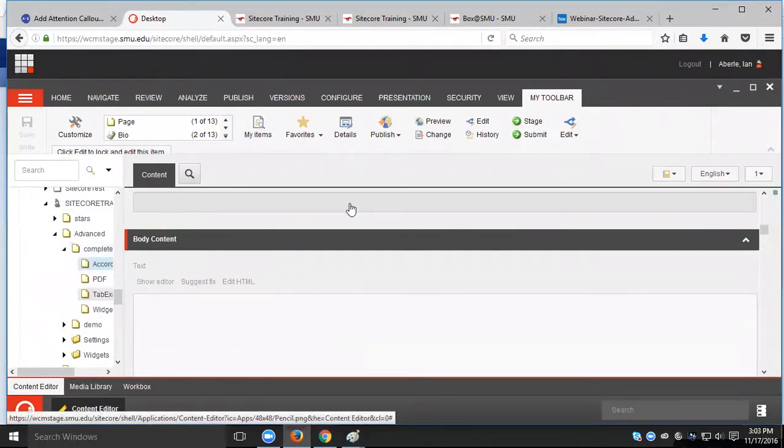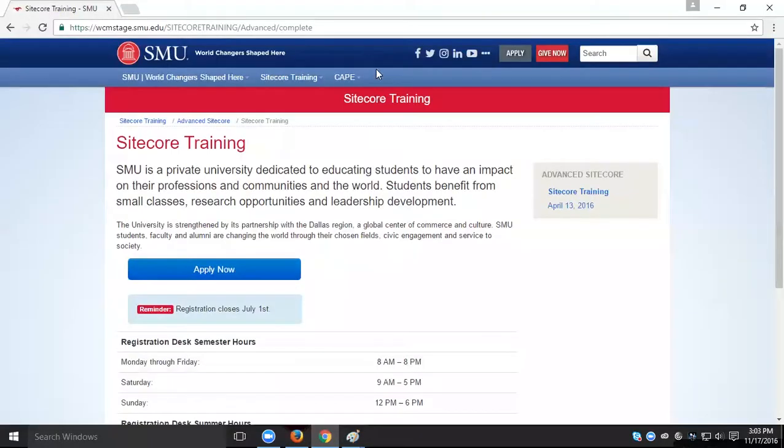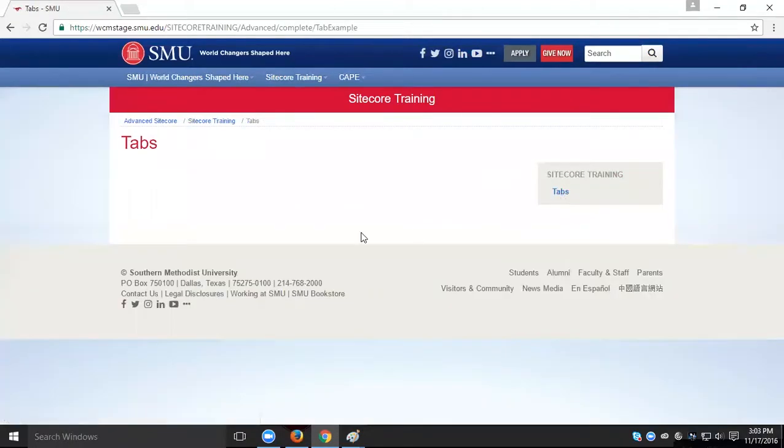Same thing with the tab, stage. And once the page flashes, there it goes. It should be live for anybody who wants to view it within the SMU network. All right, so there's my tabs. And so I can come over here and now I can preview those tabs working or not.